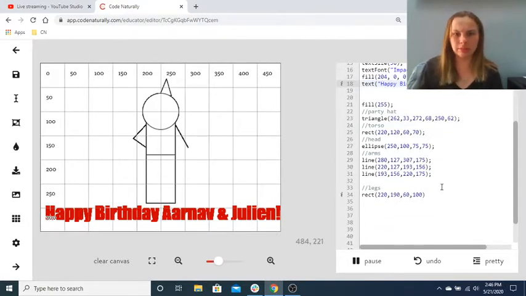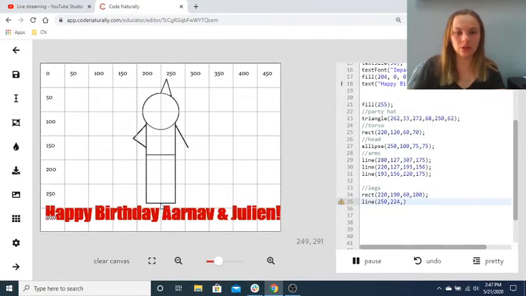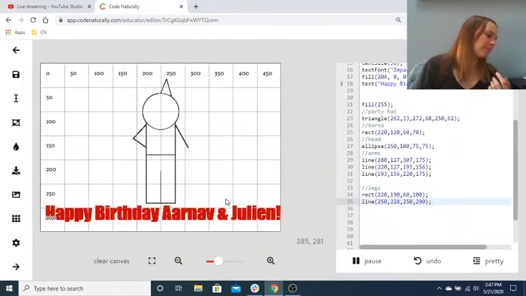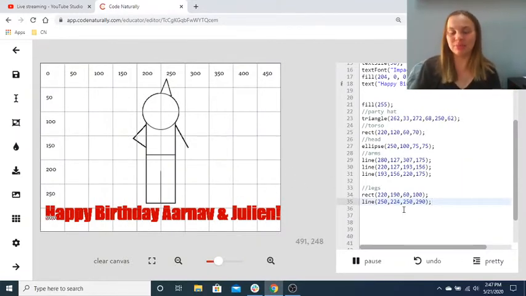The next thing that I'm going to do, so I was working on the legs, right? So what I'm gonna do is I'm gonna just take this rectangle and I'm just gonna make a line right in the middle. So I'm just gonna make it look like 250, 224, and then have it go all the way down to 250, 290, and that way it actually looks like there's two legs that are just separated by a line. That's just a little cheat that we can use to make it look like something's moving, or to make it look like there's two rectangles when we only did the work for one.